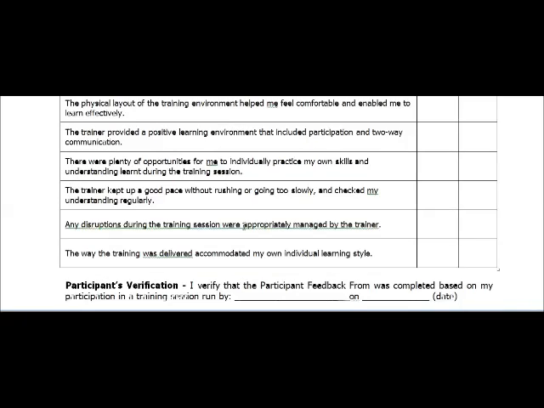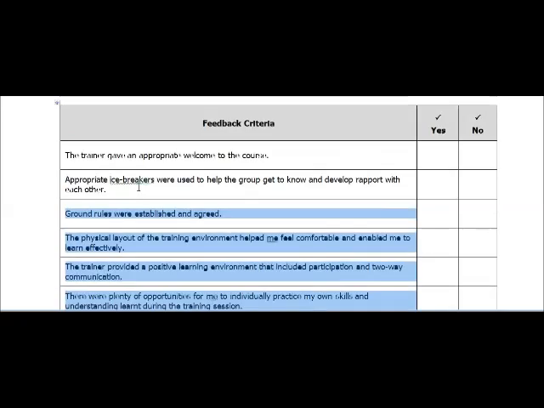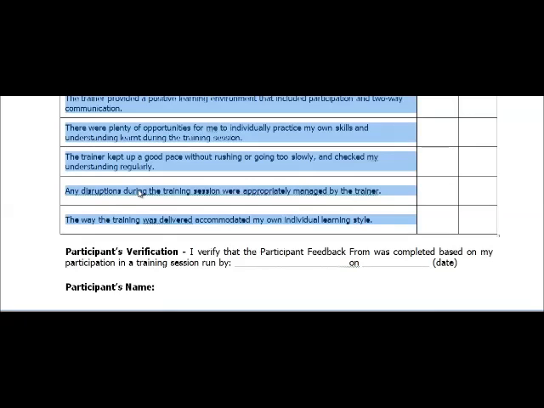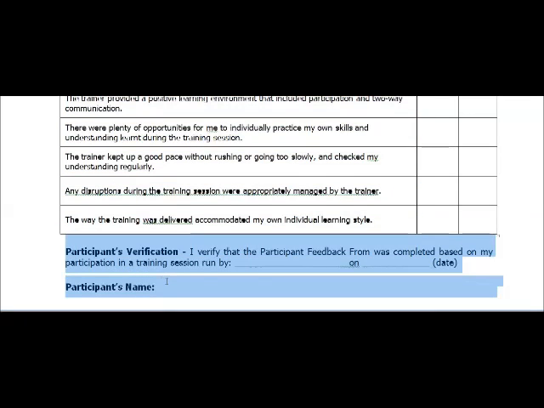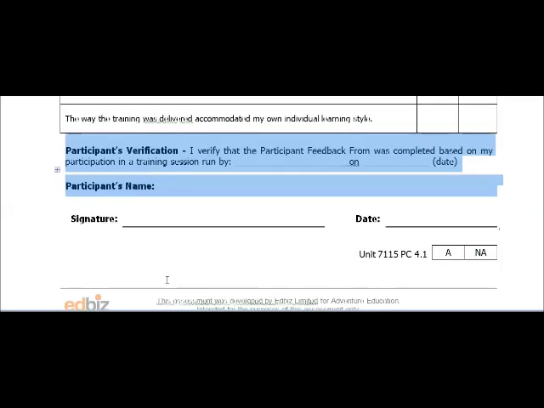Okay, so there's a lot of questions or criteria on here that are very similar to what your observer observed you on. Now this is just a one-page form, so it's not as comprehensive as your observer's form, but this one is done by one of your trainees in that session, and he or she will complete it and then give that back to you at the end.